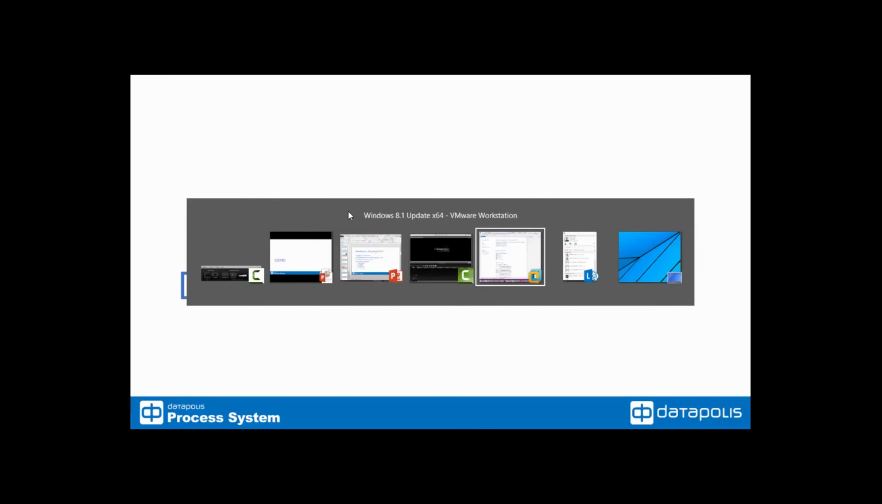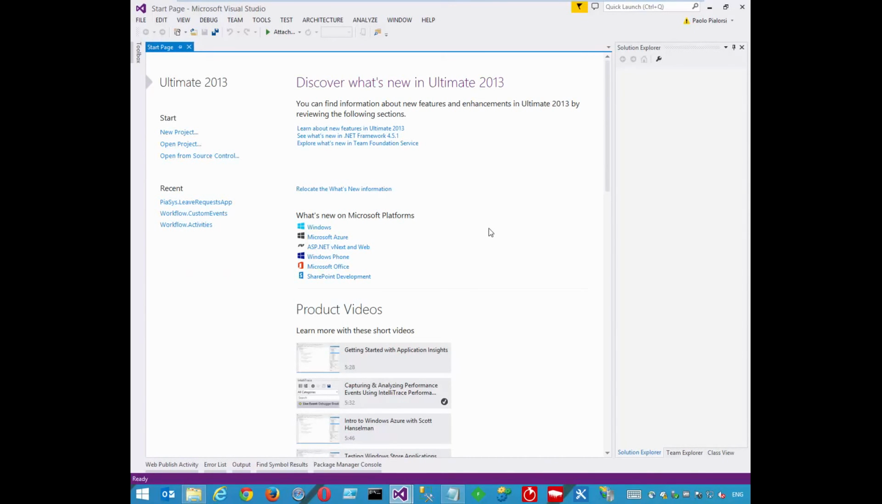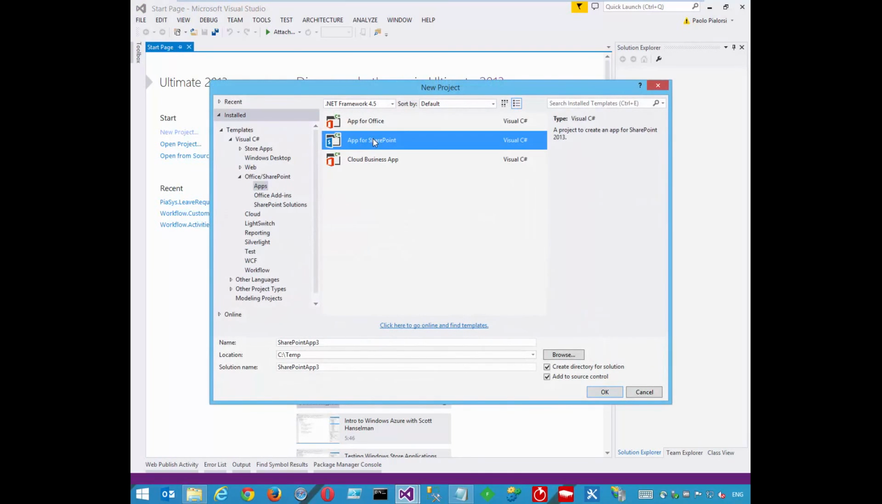So let's move to the demo environment and let's see how to do that by hand using Visual Studio 2013. I will go to my virtual environment, virtual machine, and I will create a new project. The project will be an app for SharePoint project. I will name it Datapolis.LeaveRequest app. I will create it in the demos Datapolis folder.